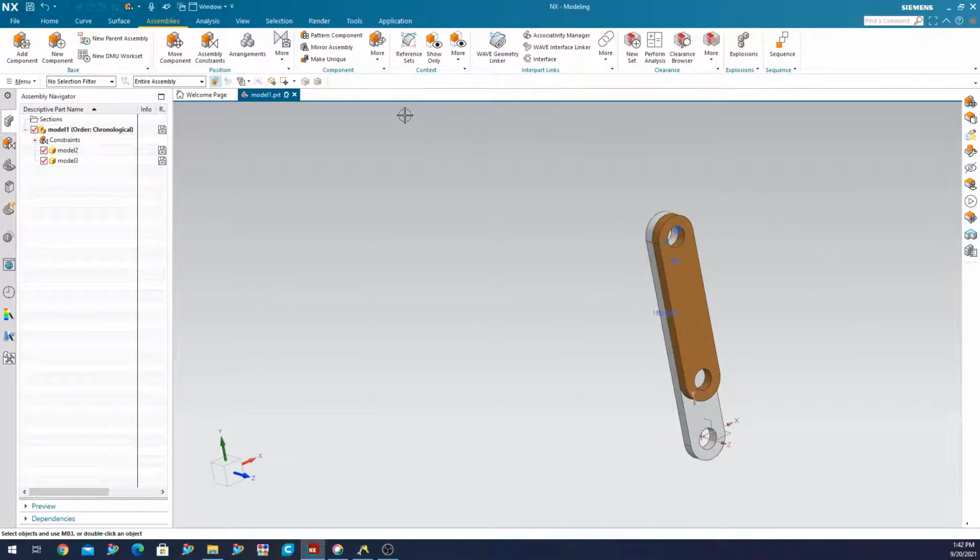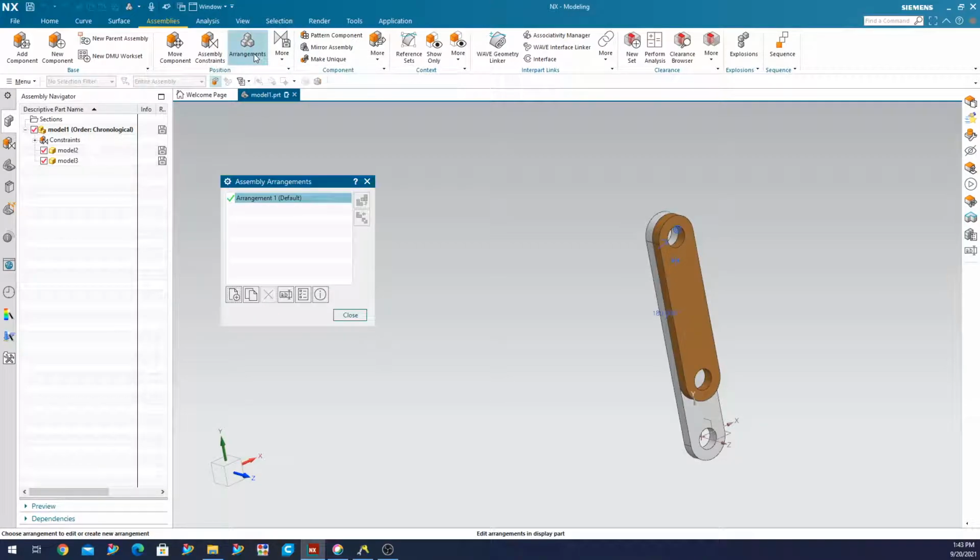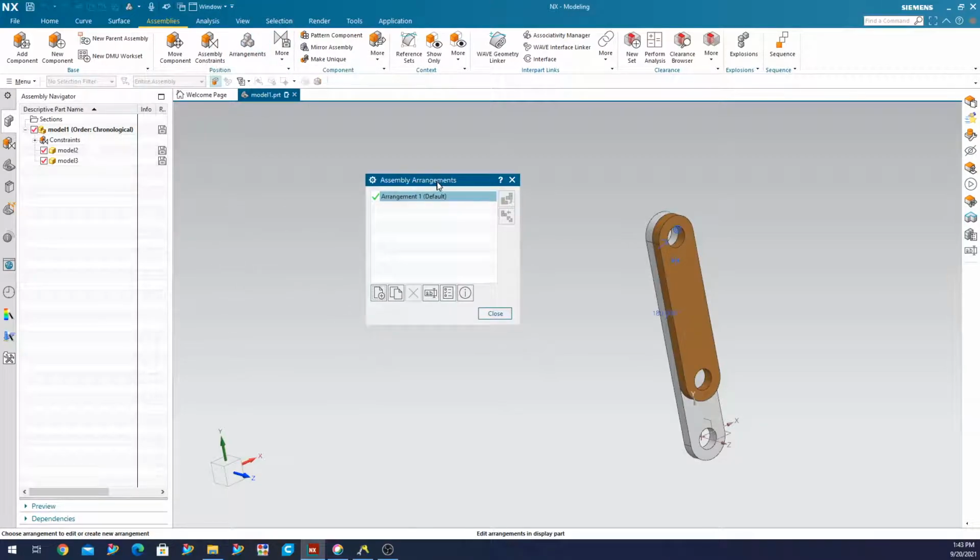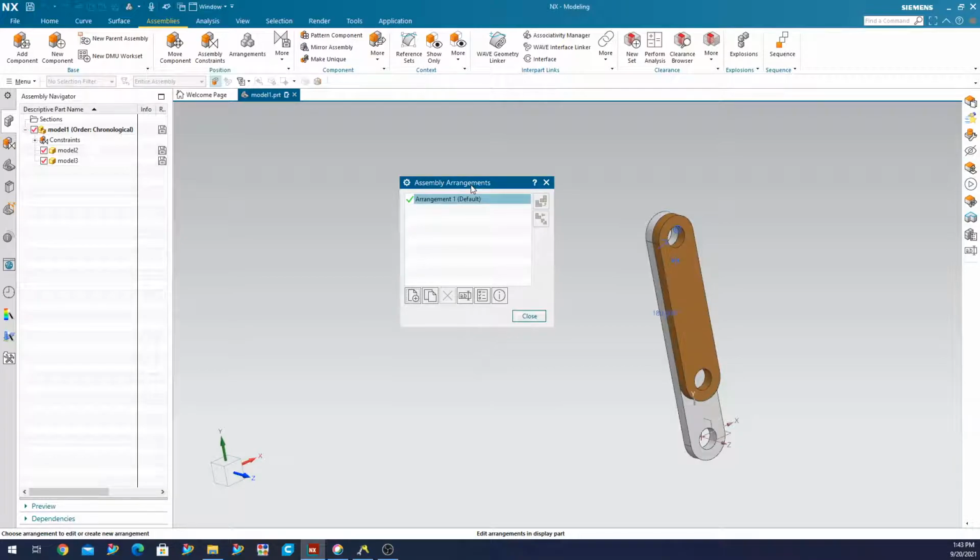Now I'm going to come over here into the Assemblies tab, and there's a special button here called Arrangements. Once you click it, you should see that there already is one arrangement here. This is the default arrangement, which is the one that you cannot really edit at all. But we're going to create a separate arrangement. I'm going to hit New Arrangement here.